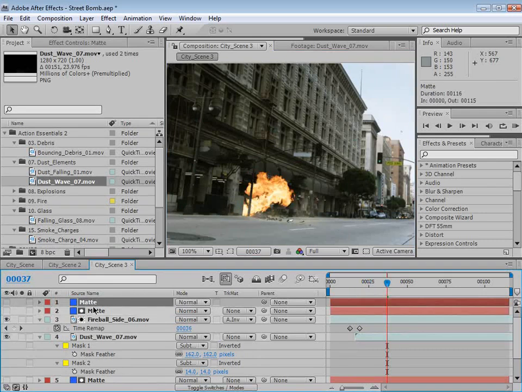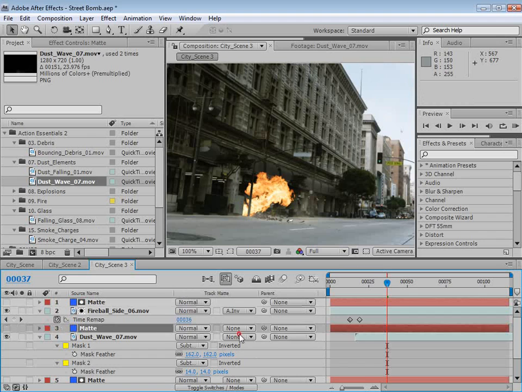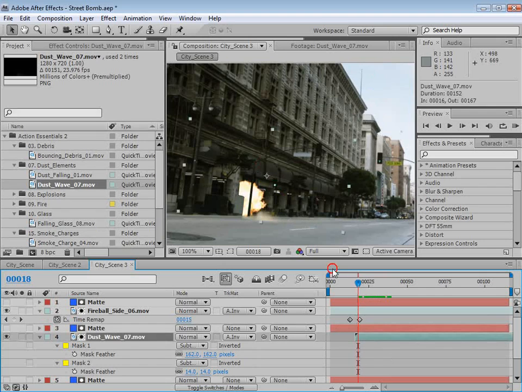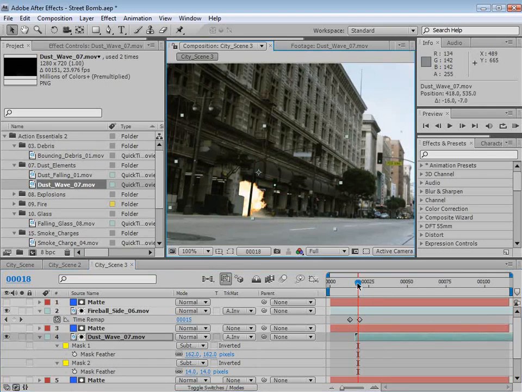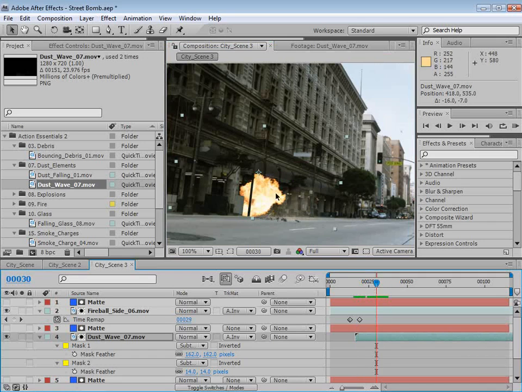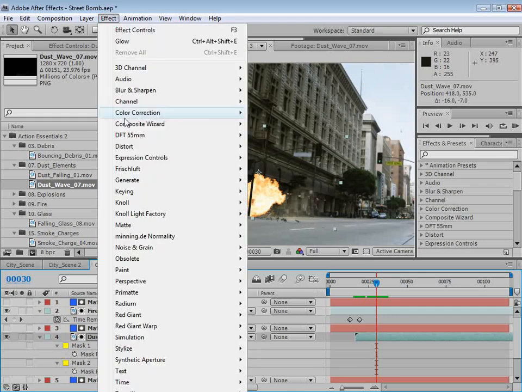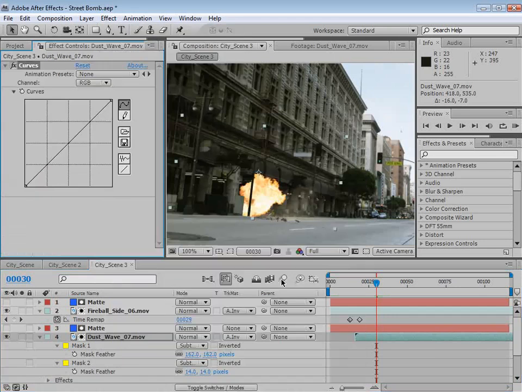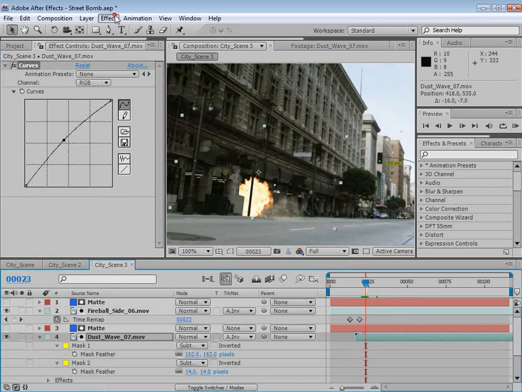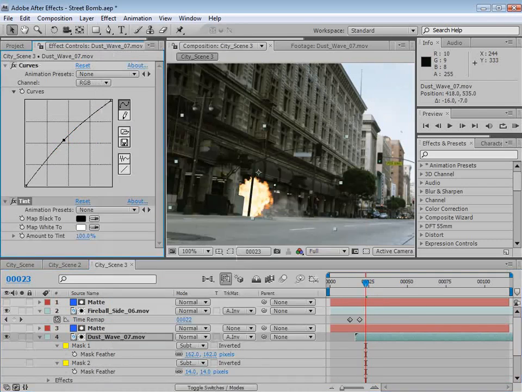We can also add a matte to it as well. Just duplicate it, alpha inverted, so that it looks like it's coming from behind that stuff, just like the other clips. We can even move it back there more. Now, the other thing we can do is color correct it, and we should do this with all of our elements. So I'm going to choose color correction, curves, and maybe add a tint effect as well. That allows to blend it.